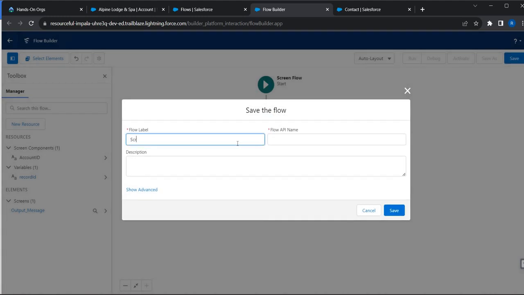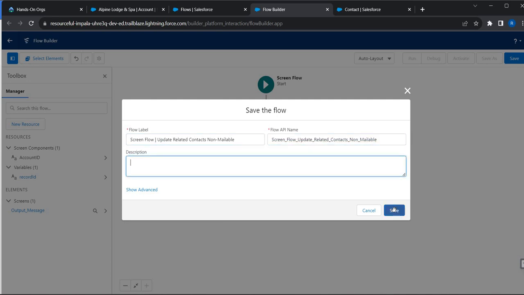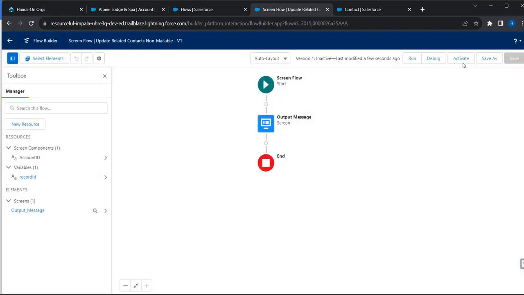And then let's say this is our screen flow, isn't it? Screen flow to update related contacts non-mailable. Yeah, that's the name of my flow. I'll simply save this one. I'll activate this. Okay, I'll activate this.